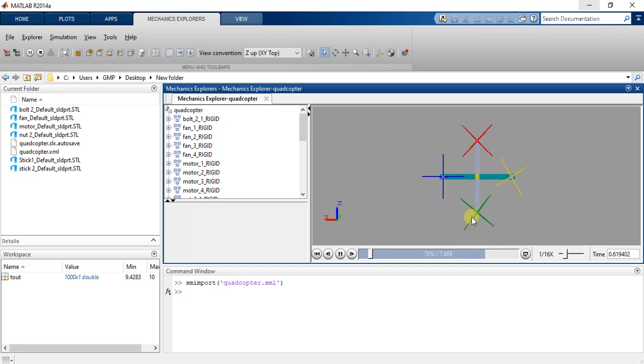Now you can see that fan number 1 and fan number 4 are rotating in clockwise direction, and these two propeller fans are rotating in anti-clockwise direction. Okay, so we are seeing it from the back view.